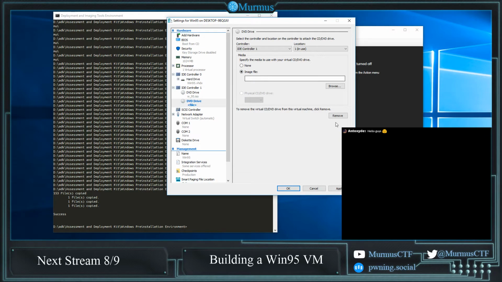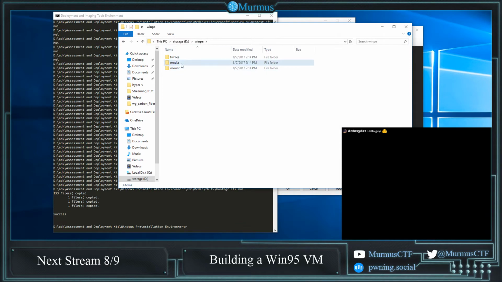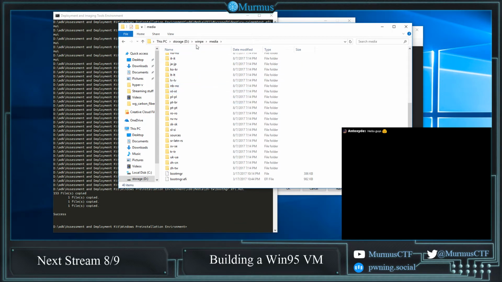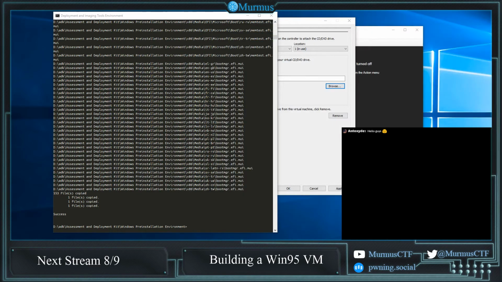I want an image, and where is this thing? WinPE mount. Media? Where is this? Okay, so this is what this thing looks like. Media looks like what we want. There's nothing in mount. This looks like what we want. So I built this.